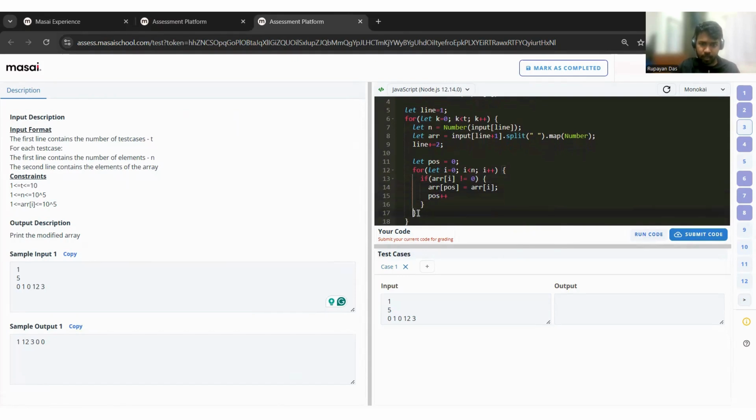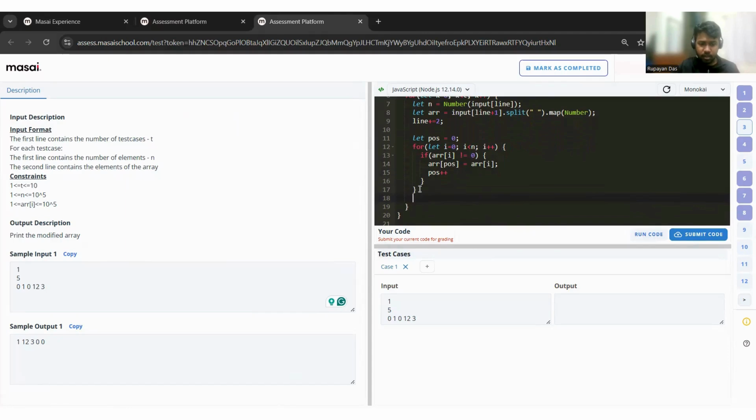Let's console the array and see what it is currently. Okay, I'm getting 1, 12, and 3, but at last I need to put the two zeros. For that, I'll use another loop. That loop will start from the current position and go till array length, which is nothing but my n, and then in every remaining position, I'll put 0.